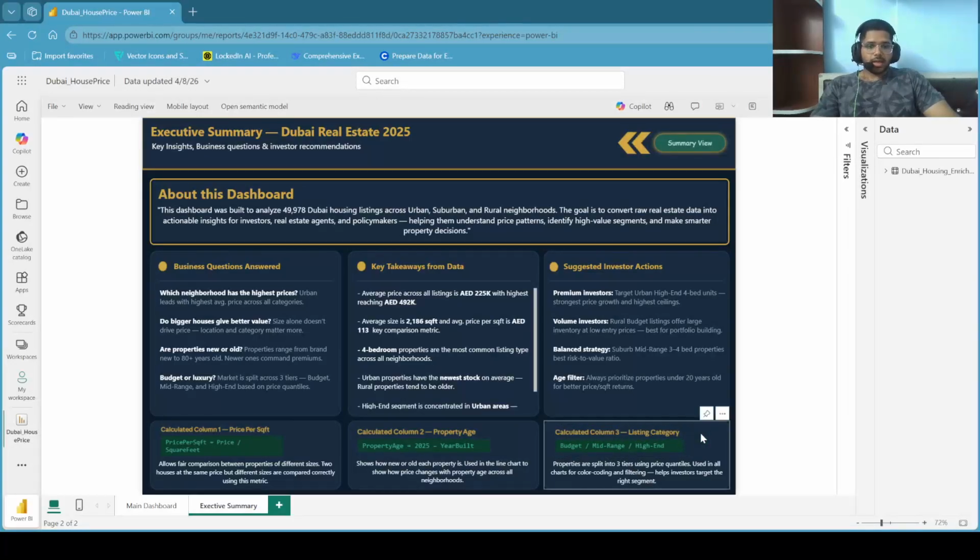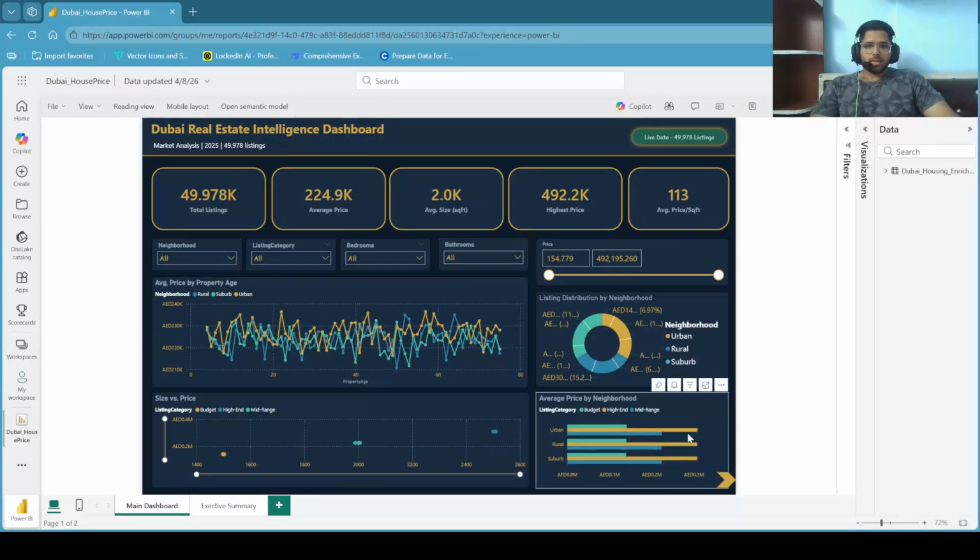Calculated column 3 is the listing category. Listing categories are budget, mid-range, and high-end. These are three categories. High-end we consider as the luxury segment, mid-range is the middle class level, and budget is where we find the lower-priced properties. The properties are split into three tiers using price quantiles. It is used in all charts for color coding and filtering, and helps investors target the right segments. Whichever segment the investor wants, budget, mid-range, or high-end, it can be selected. And this is the summary. Here is also a navigation button. So this is our dashboard.